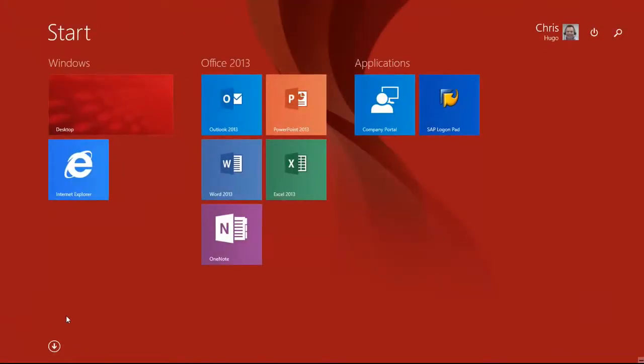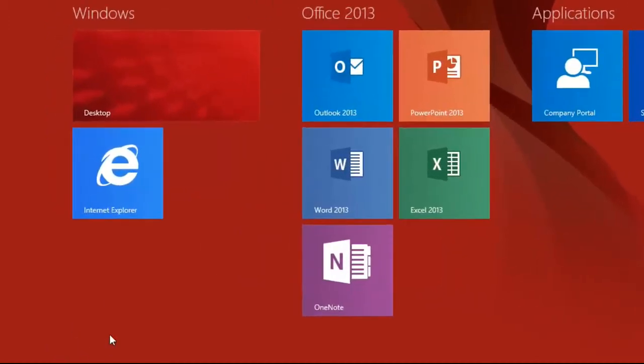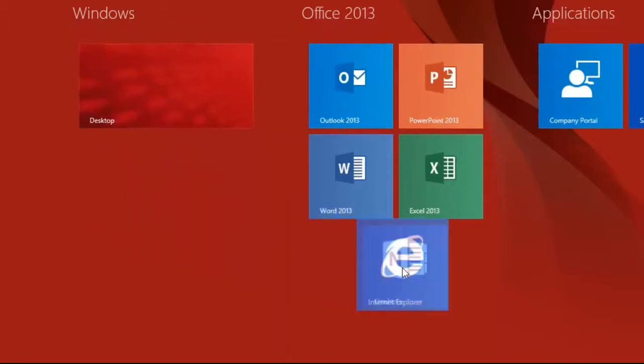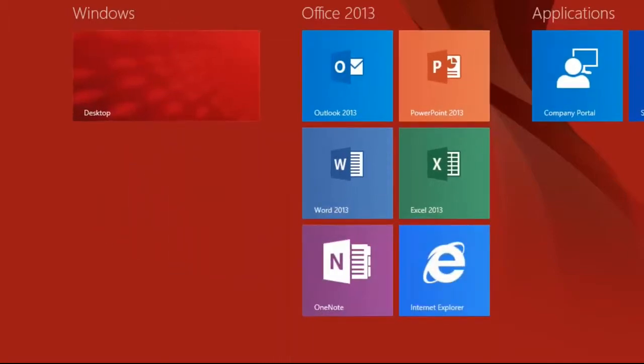You'll notice on the Start screen there are tiles and tile groups. You can move tiles around the Start screen as you like, and you can create new tile groups. If, for example, we wanted to move the Internet Explorer tile from the Windows group to the Office 2013 group, with my mouse I would click on the Internet Explorer tile and drag it to the new group. And as I release, you'll see that the Internet Explorer tile is now a part of the Office 2013 group.